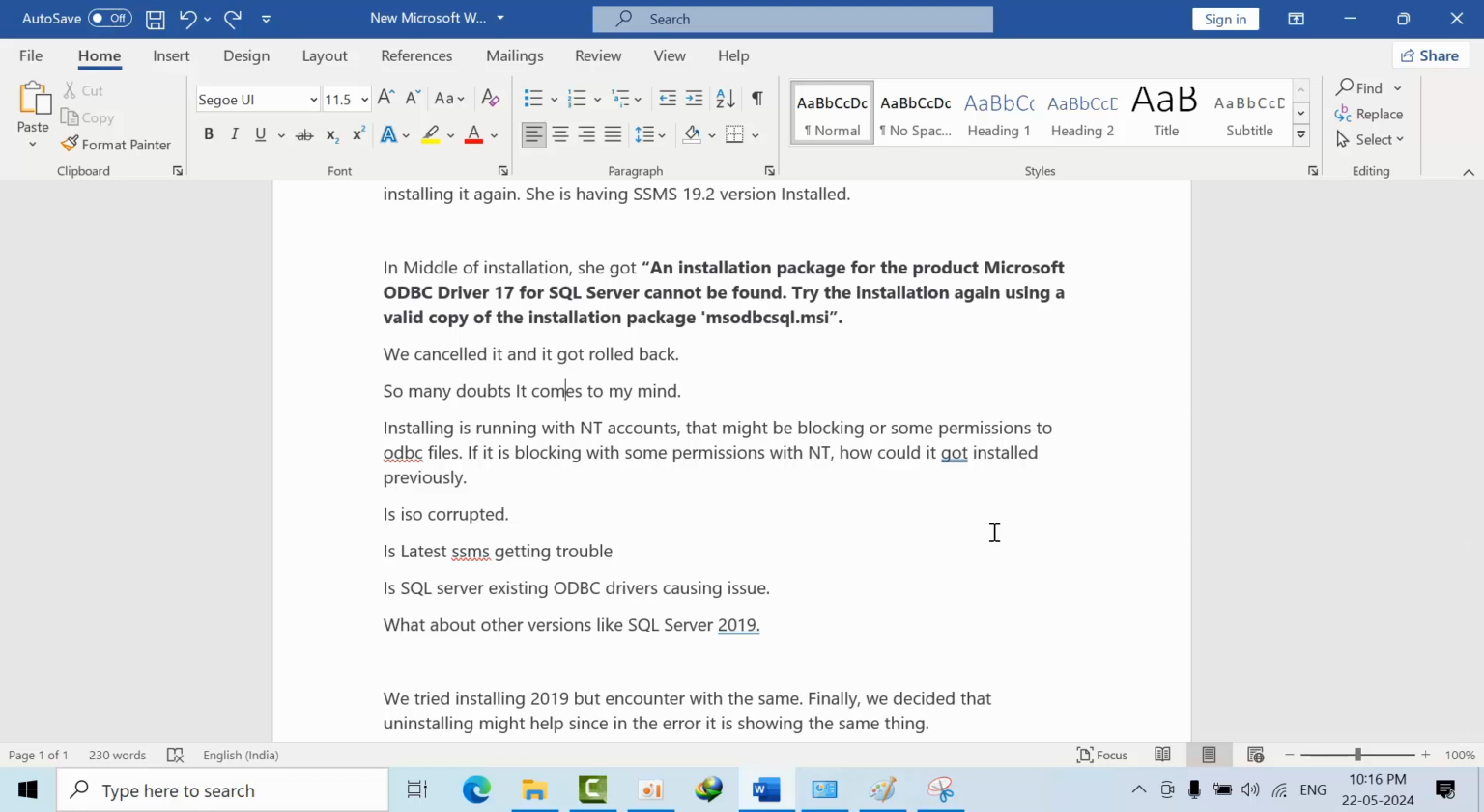That by ODBC drivers it cannot access. Maybe is this causing the issue? If it is causing the issue, how did it get installed previously? Is the ISO file corrupted? Is the latest SMS getting trouble? Is the existing SQL Server causing trouble? What about other SQL Server installations? We tried installing 2019, but we also encountered the same error for 2019 as well.